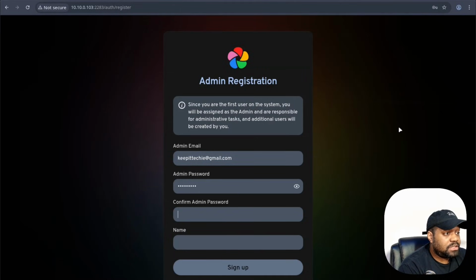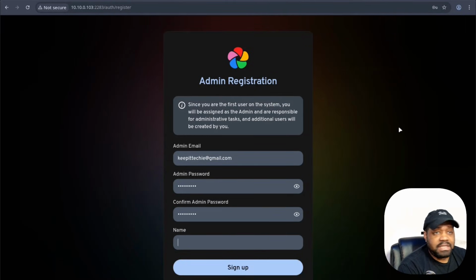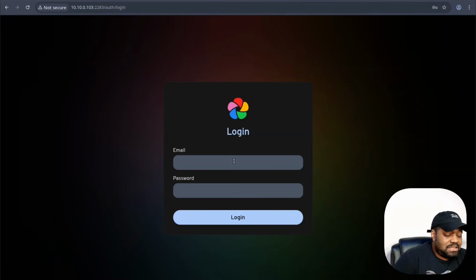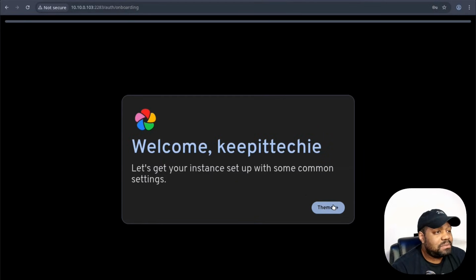Definitely recommend you make it strong because the admin password is your line of defense. If somebody guesses that, then you know what I'm saying, you are up S Creek. Let me say that. All right, so KeepItTechie, let's hit sign up. Boom. And we're not going to save that. We're just going to type it in. All right, welcome KeepItTechie. Let's get this instance set up with common settings.